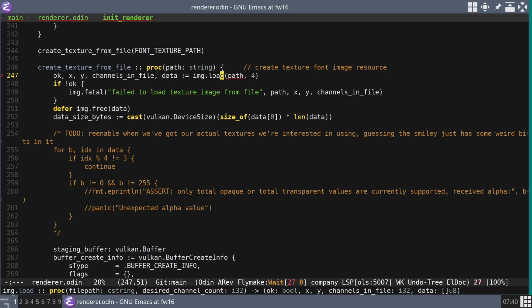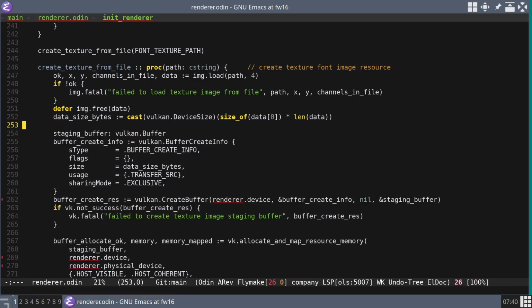This wants a C string. Simplest, just make it a C string then. If not okay, image fatal is all of this guff, at the end of the scope. Stop that comment. We've now not got access to the renderer.